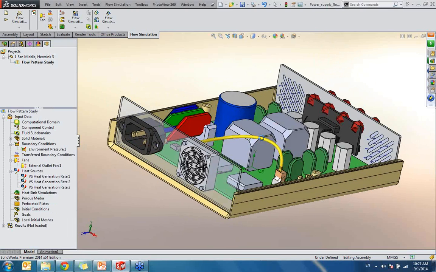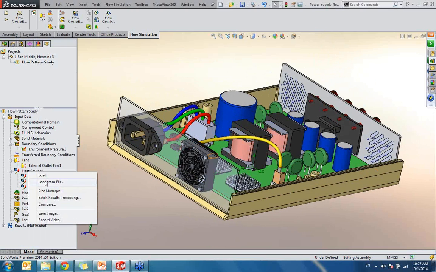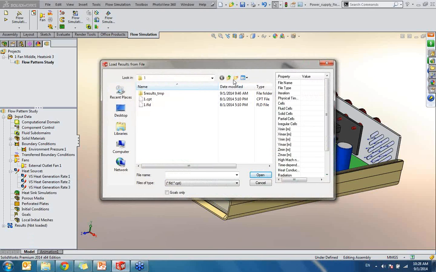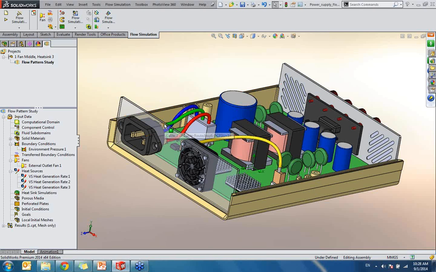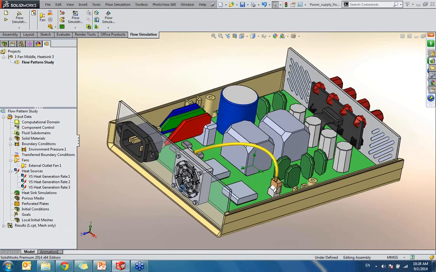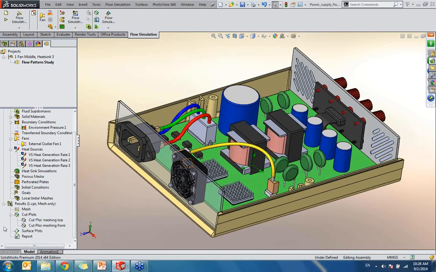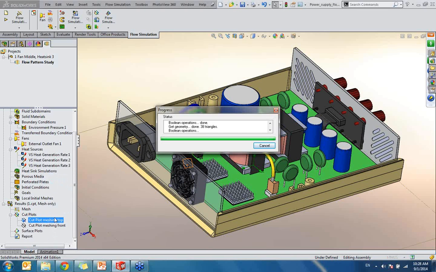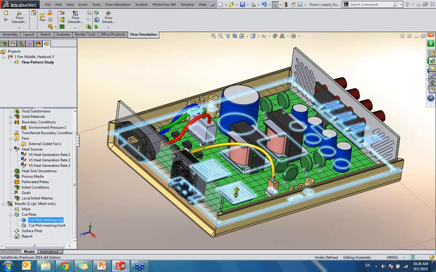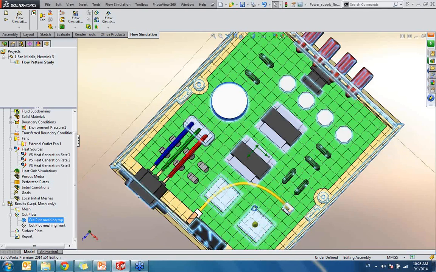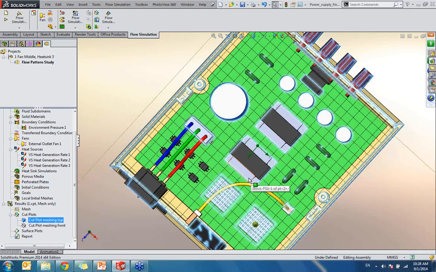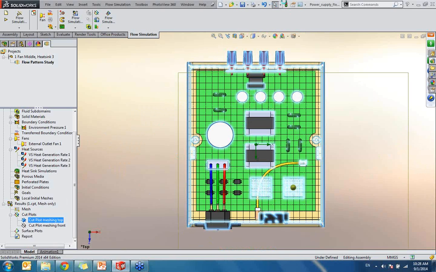So in order not to confuse, and in order not to waste time, I load the result file from what I already completed. Now I only need to show the results, because generating the meshing may take 4 to 5 minutes. So I only load the result I created earlier. As you see here, I show the cut plots. If you're familiar with SolidWorks Flow Simulation, you will know what a cut plot is. This is the cut plot. Now I use the cut plot as the tool to show my meshing.